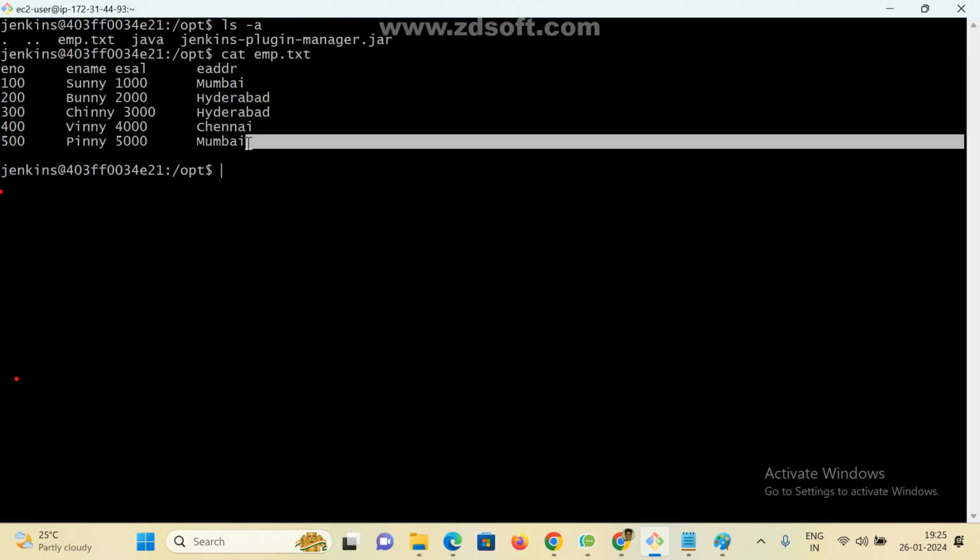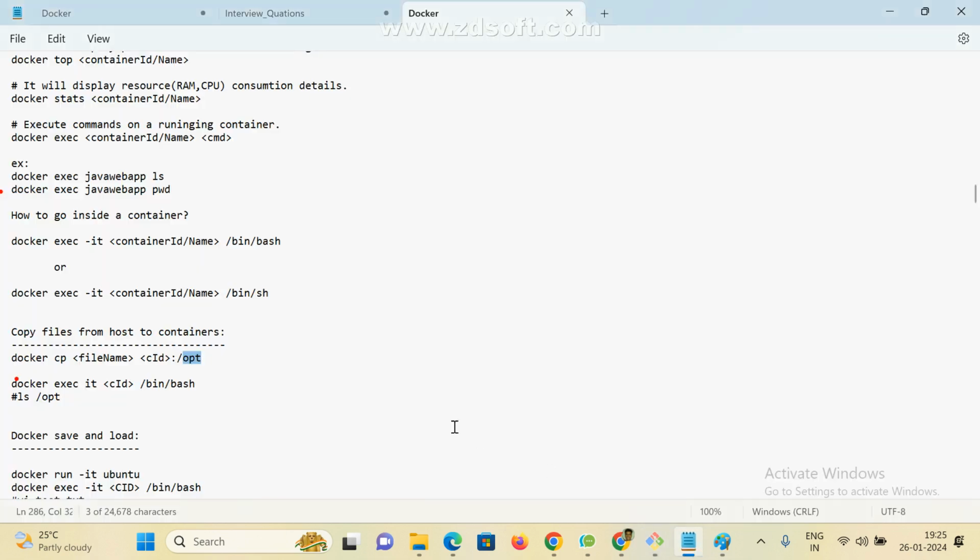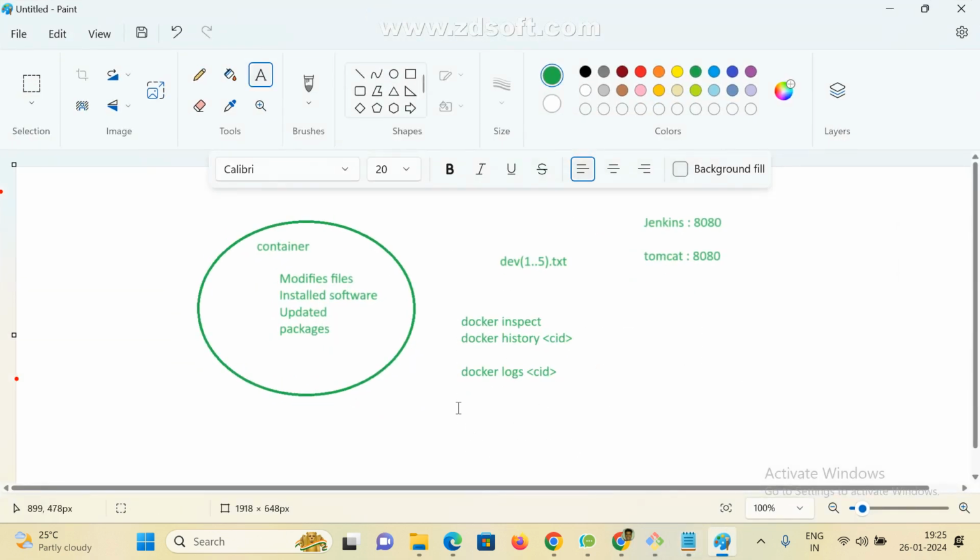If you want to copy a file from host to container path, what is the command? docker cp. This is the local host file path, a space, then the container, colon, and directory name. Anyone any doubt here? Very important. Many people ask this in interviews. So docker cp, this is the host path and the container path, container, colon, directory path. That's it.